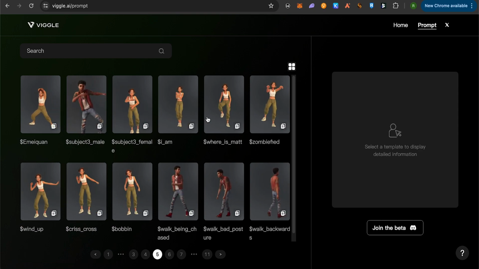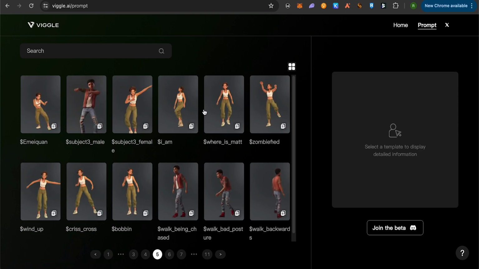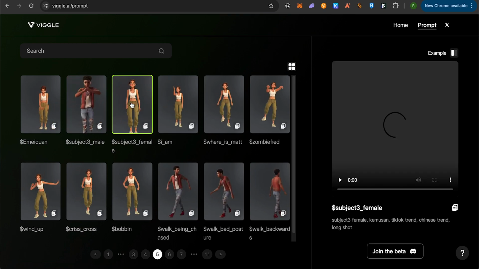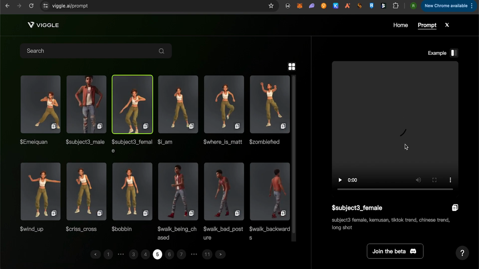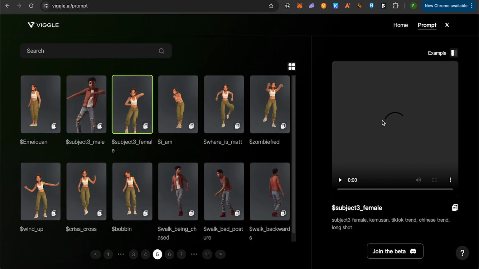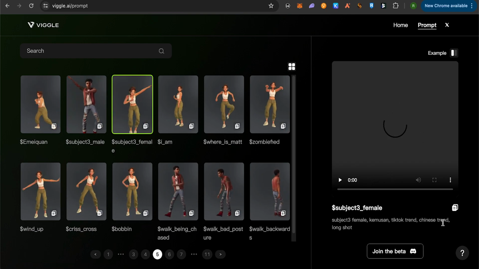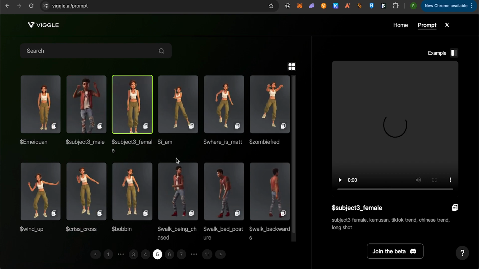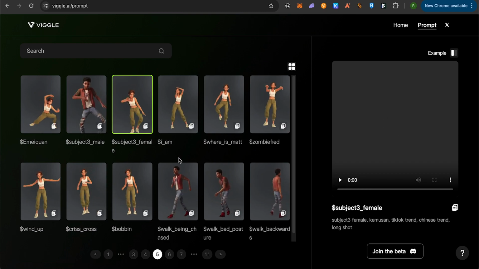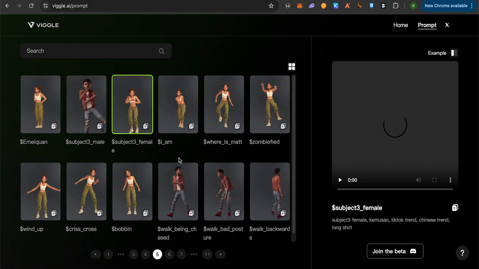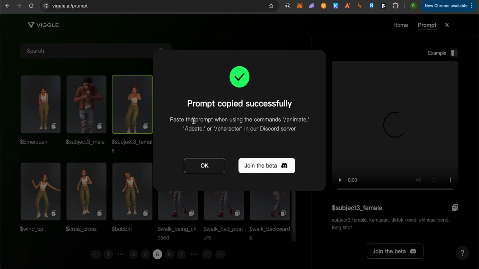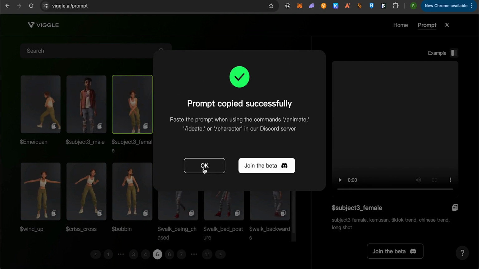Now suppose you want to put your photo or your face into this particular VFX dance, so just simply click on it. Here you can preview it and simply check out how it looks, and after that click on this option of copy and just choose it according to your gender, or you can also select it irrespective of the gender. And after that, copy this particular command.